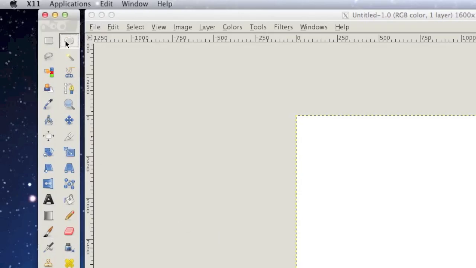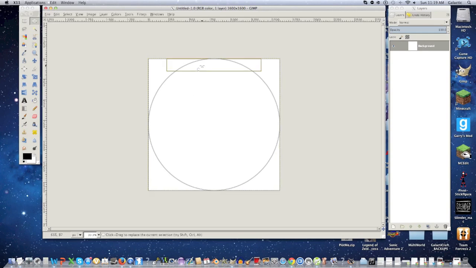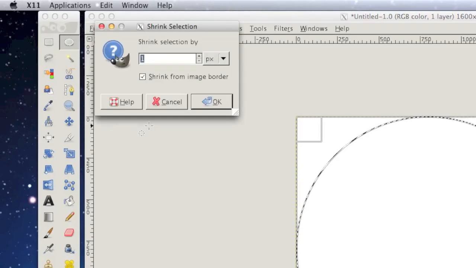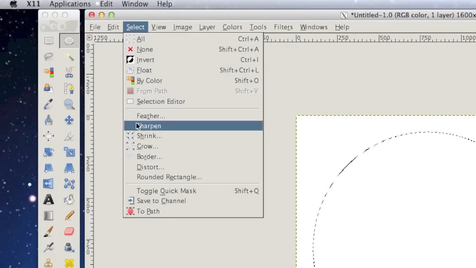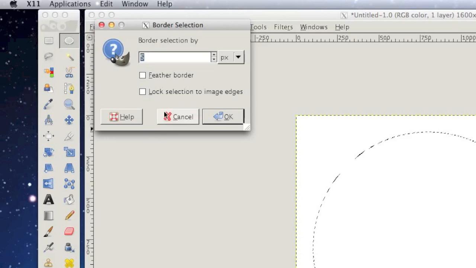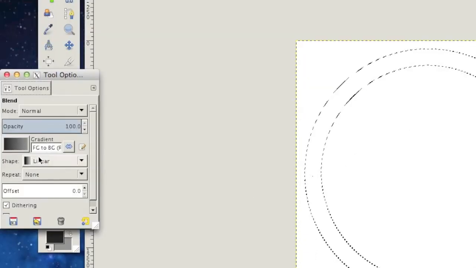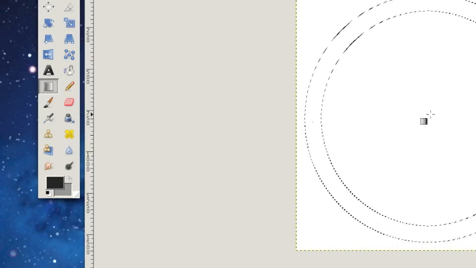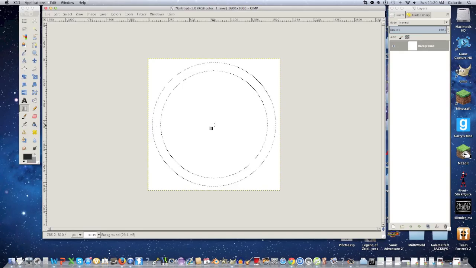So we're just going to use the circle select tool. Make it so that it fills the entire image, then click Select, Shrink, and shrink it by about 100 pixels. Then click Border, and make that about 50 pixels. Then use the gradient tool, select bilinear, and find a small black to gray gradient, or really whatever colors you want to use. After that, just drag from the center, and boom, you got a metal ring.